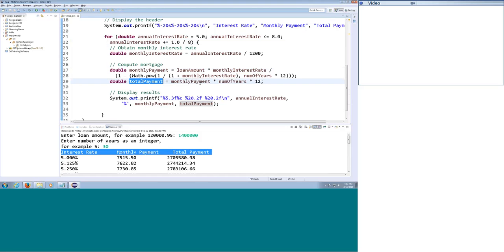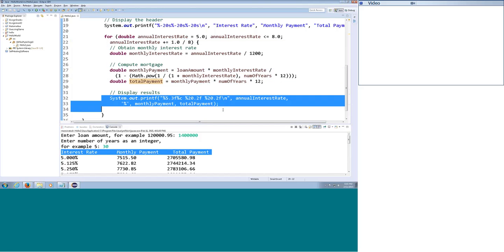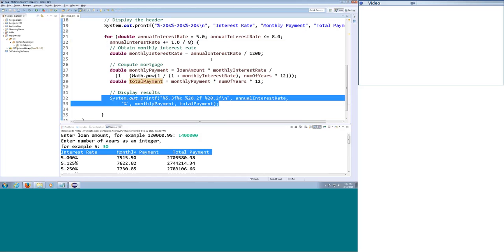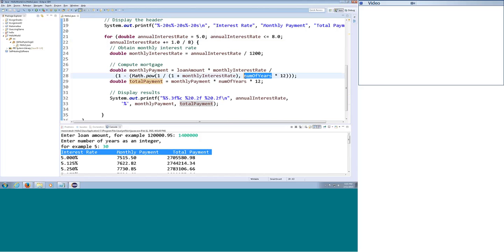So it's doing the total payment for the term of the loan. And then it uses a printf to print out those values. So another example of usage of for loop, right? And it incorporates number of years.